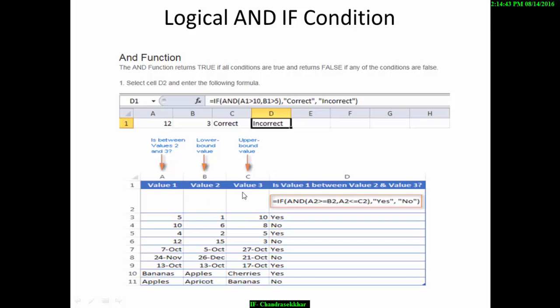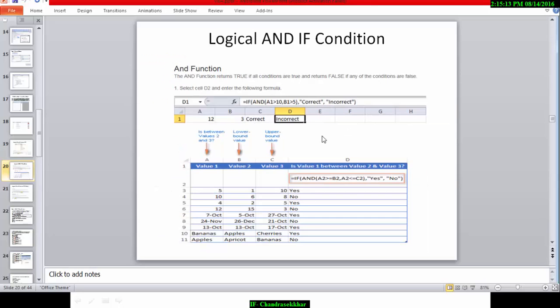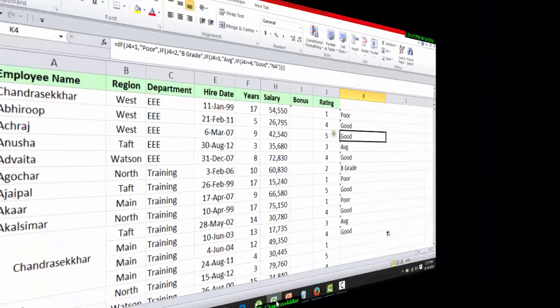If you see the example below, I am comparing 12 and 3. If A1 is greater than 10 and B1 is greater than 5, then only it will show correct, otherwise it will show incorrect. The same syntax is applicable for different values, and you can also check from your end. It is the best exercise to get perfection in your Excel skills. Let us see how it will work on the Excel sheet.